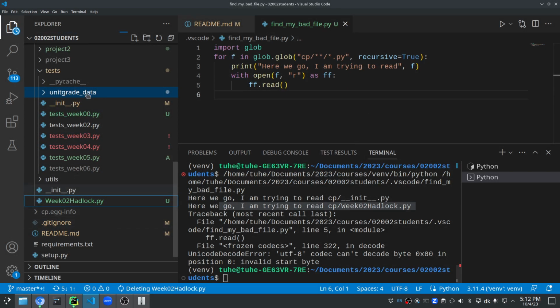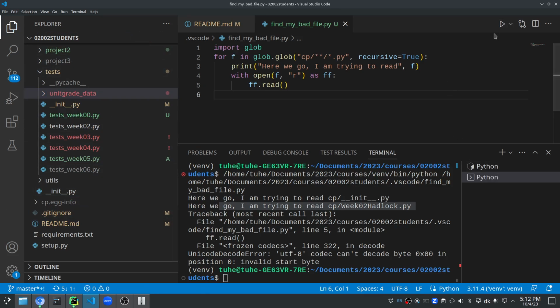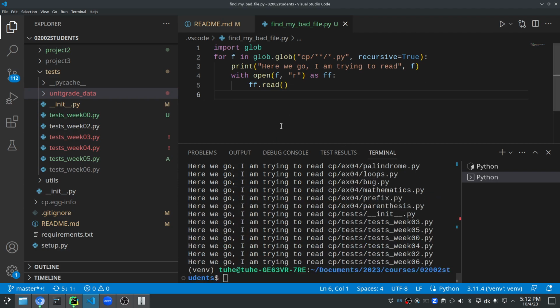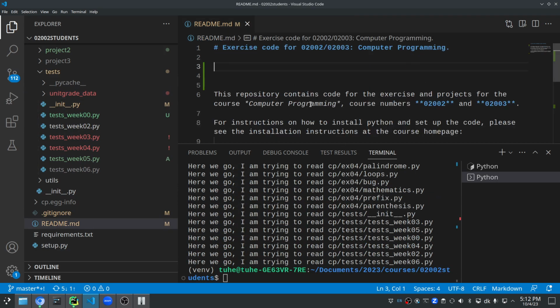My computer hates when I delete files, so it's very, very slow. Come on, delete. There you go. And now everything works again. So that's how you fix that problem.